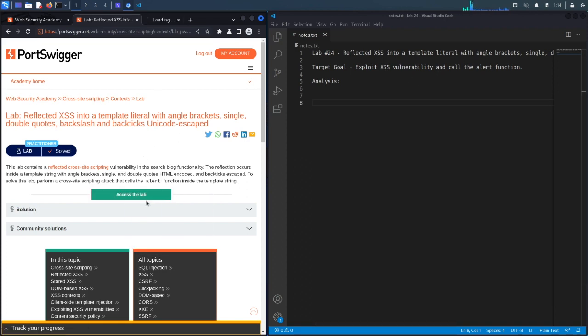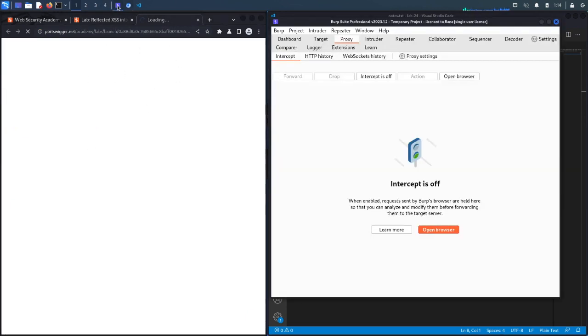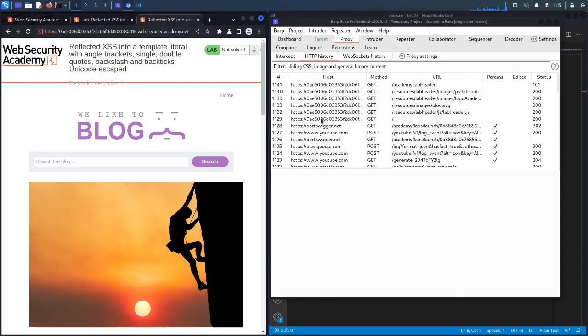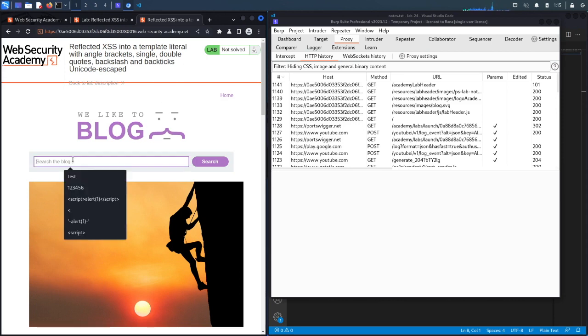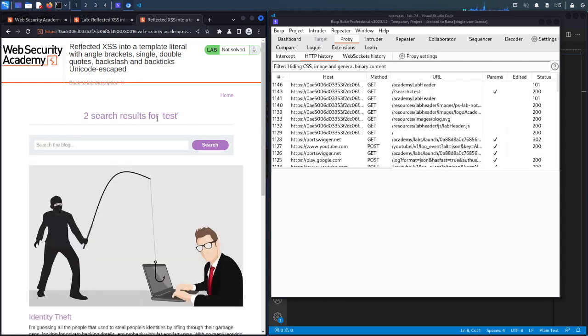Let's access the lab. Now notice over here, this is the built-in browser in Burp, and so all my requests are already being passed in my Burp proxy. All right, as usual, when it comes to cross-site scripting vulnerabilities, what you want to do is look for input that is taken from the client side and reflected back in the application. So if we put a string right over here and click on search, you could see that in the output, the string that we put in the search field is reflected back to us in the application.